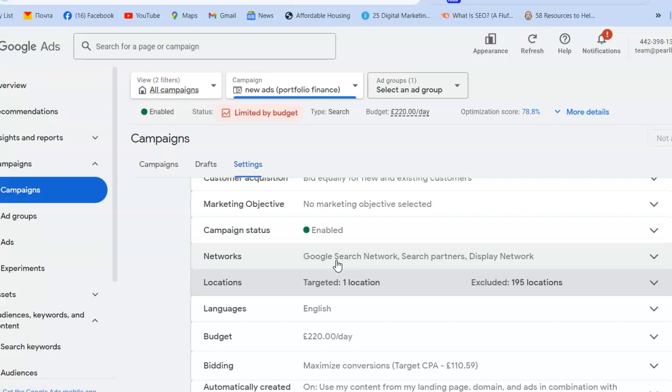And with location, there are so many factors that affect it, which I'll do a video on.